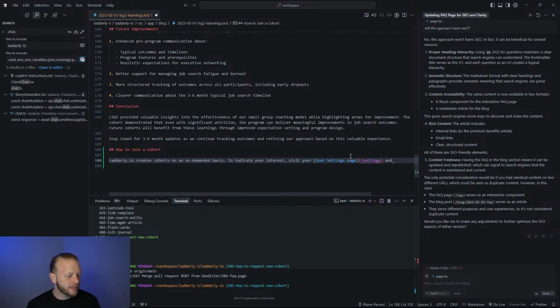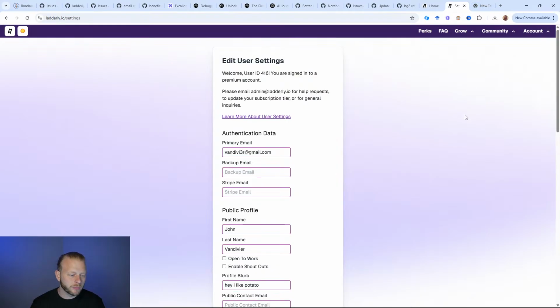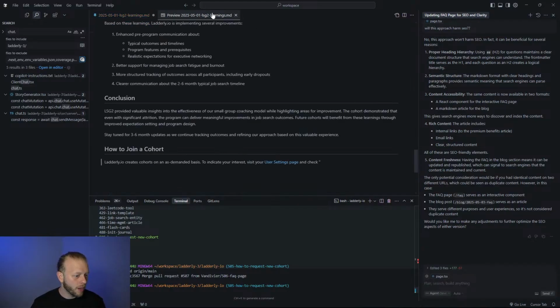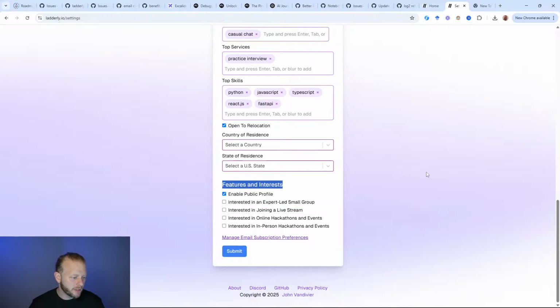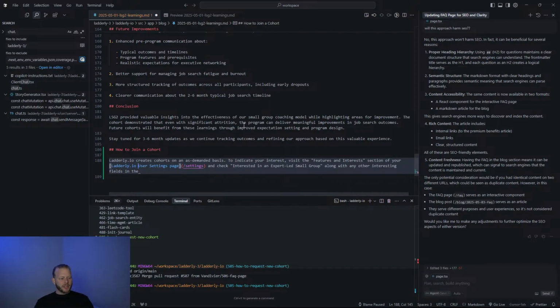Latterly.io creates cohorts on an as-demanded basis. To indicate your interest, visit the Features and Interests section of your Latterly.io user settings page and check Interested in an expert-led small group along with any other interesting fields on the page.